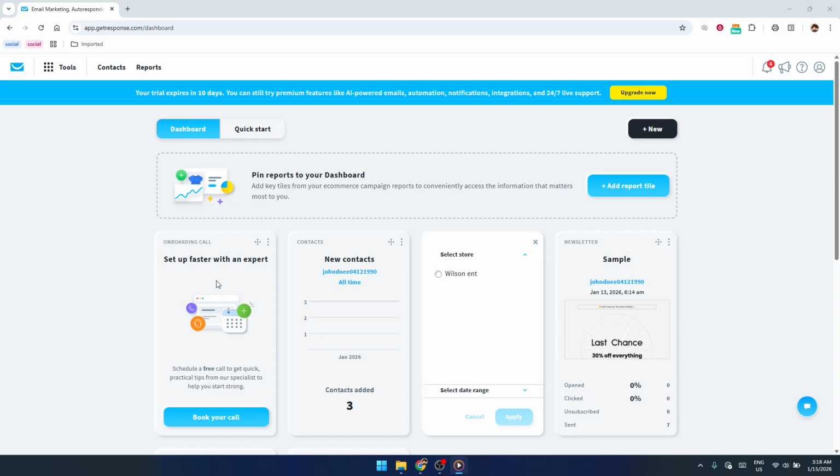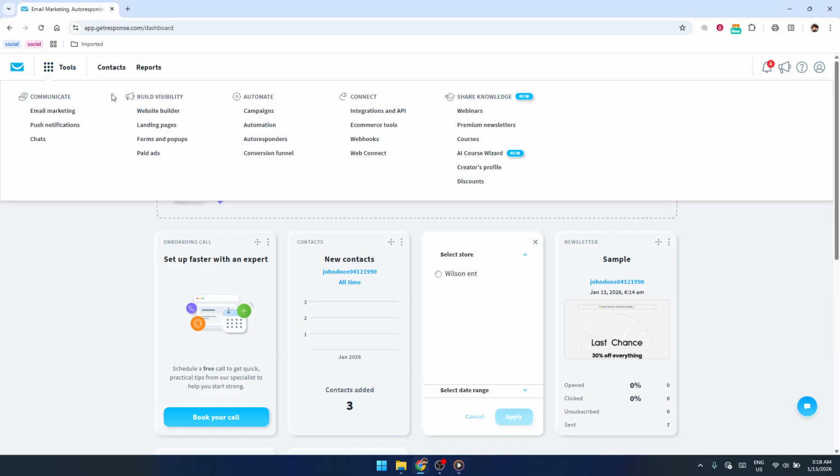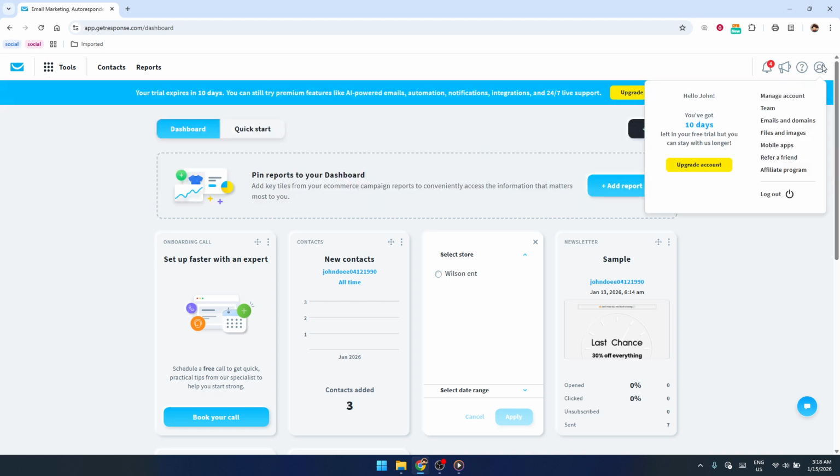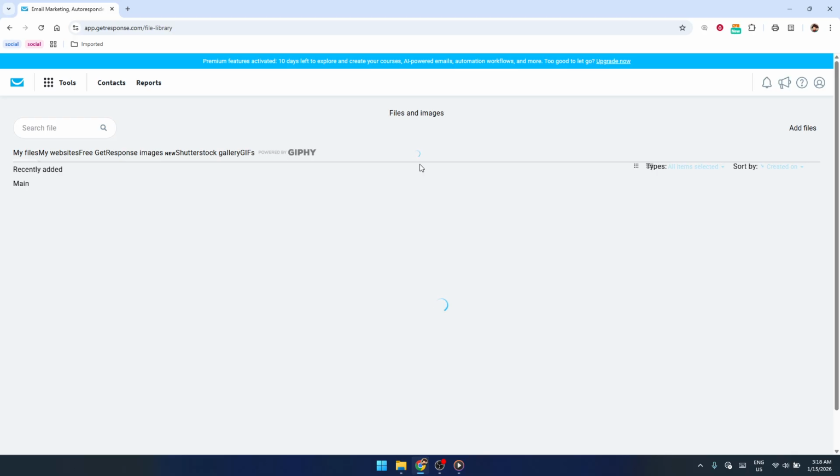First, we need to host your file inside Getresponse so it has a stable URL you can share. In your Getresponse account, go to the top menu and look for the Tools option. Click on Tools, then select Files and Images. This is where all your uploaded assets live, like PDFs, ebooks, checklists, or any other type of lead magnet.